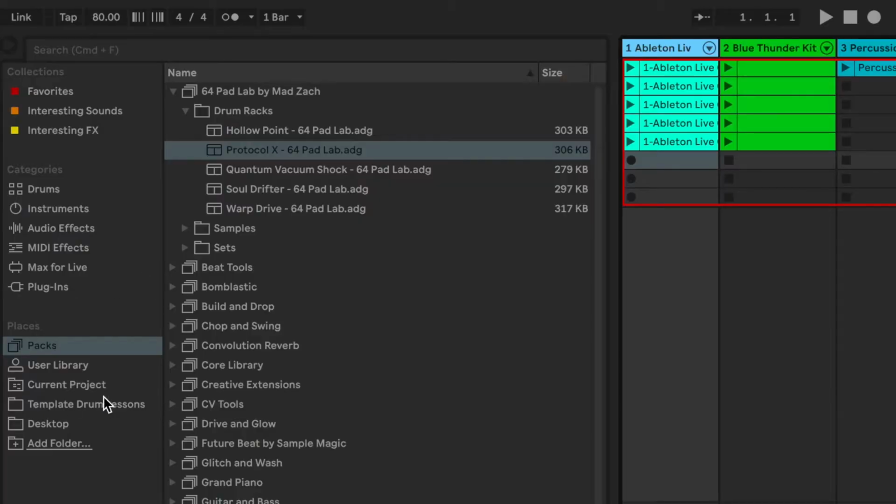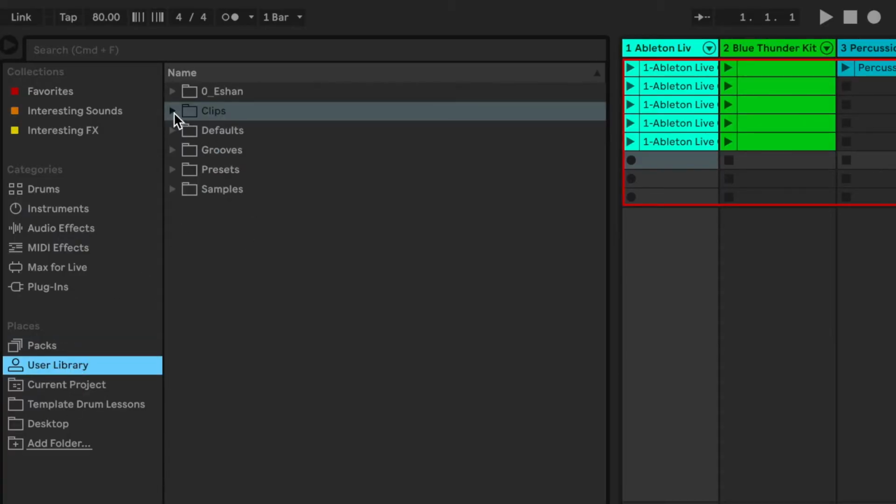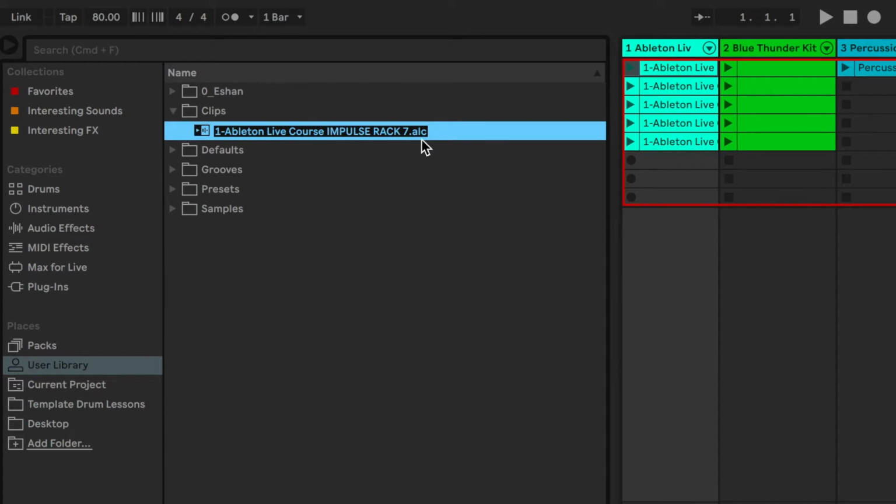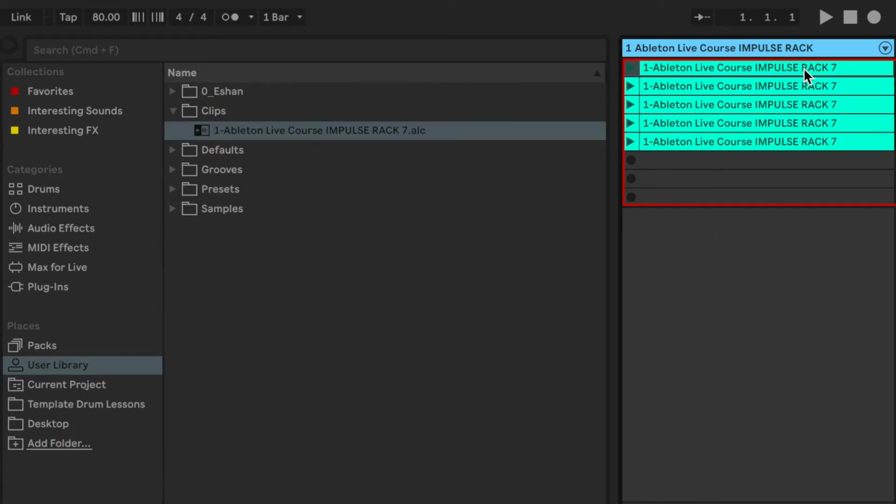You can just go to your user library, go to clips, and then let's just say you want to use this intro. You can just drag your clip into the folder, and now you can see it's called exactly what it's called here. I just dragged that out so you can read the whole thing.